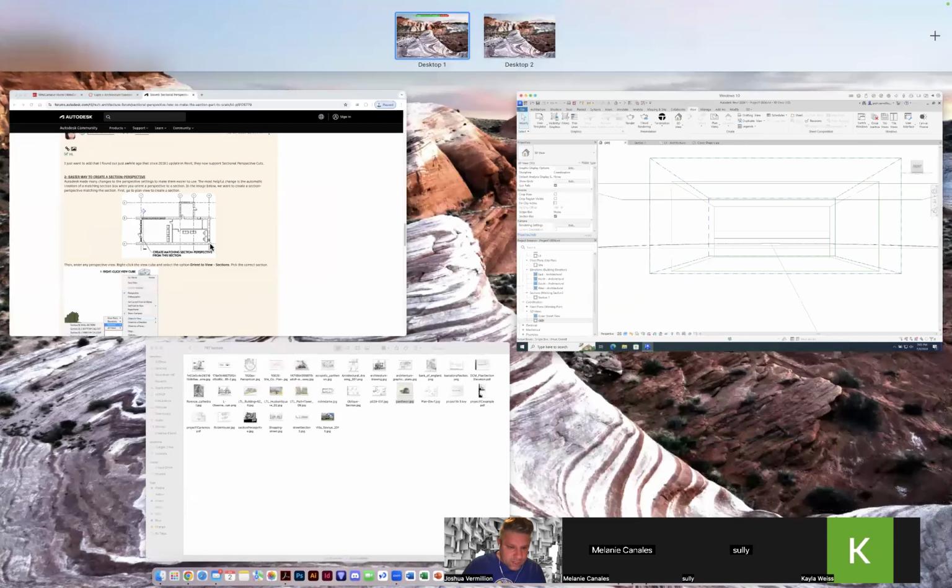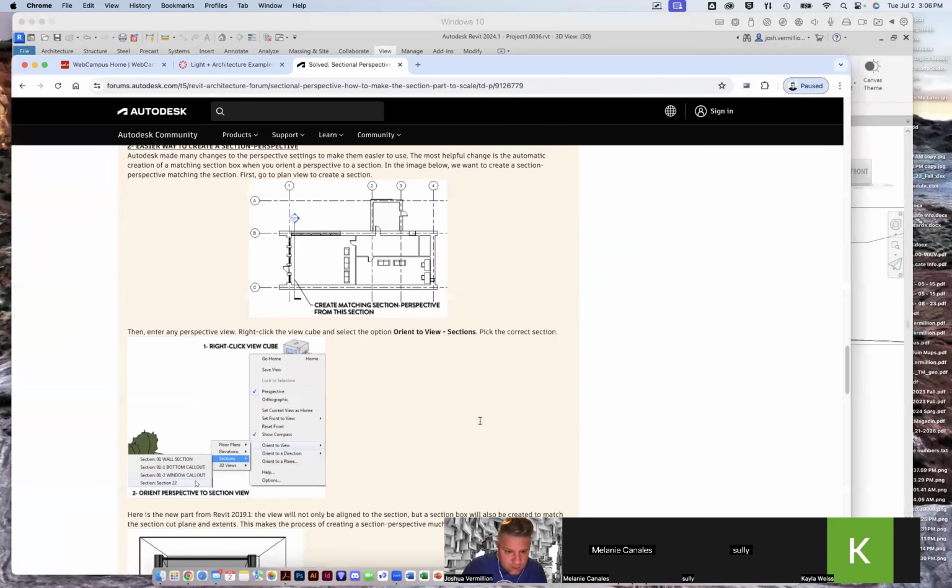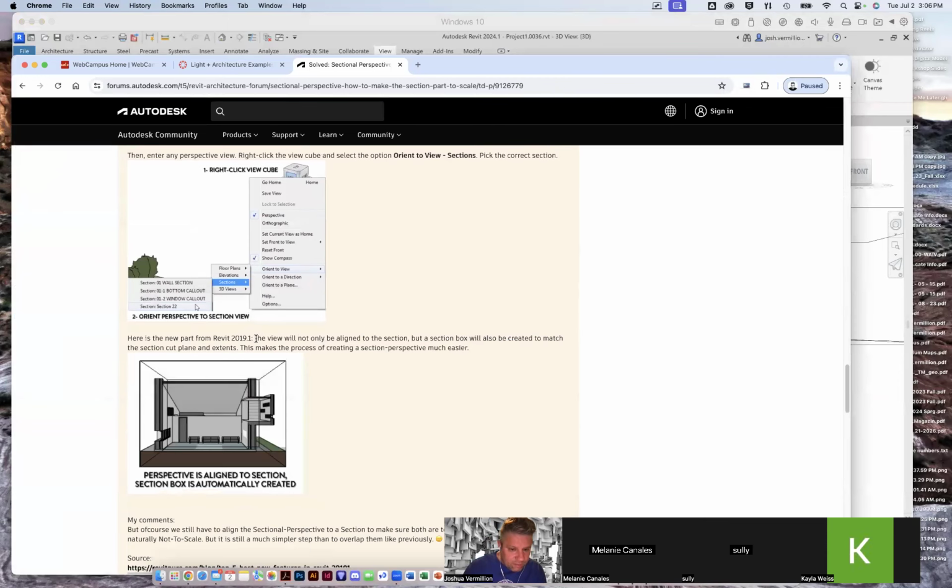For some reason, I don't see, like here's the new part from Revit 2019. You will not only be aligned to section, but a section box will also be created to match the section cut planes and extents. This makes the process of creating a section.